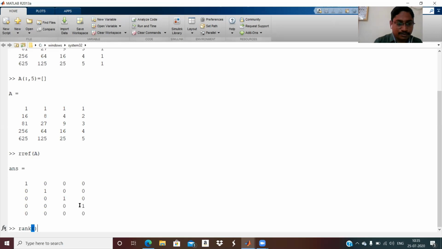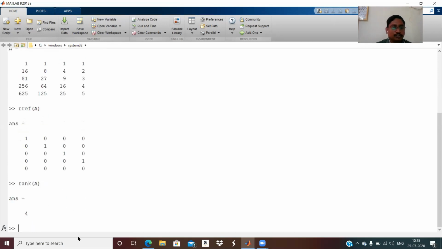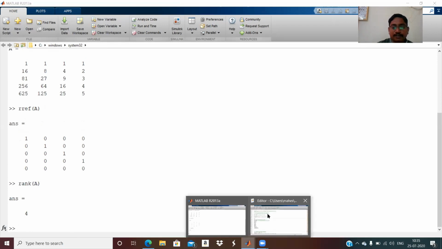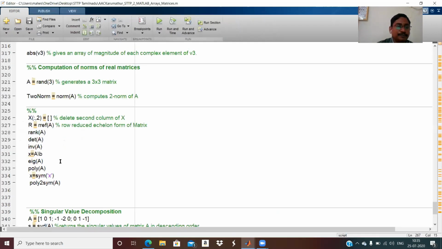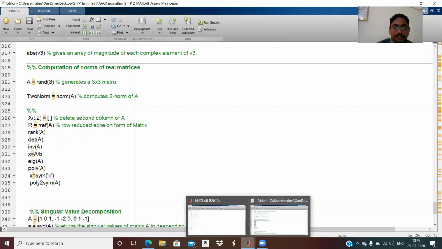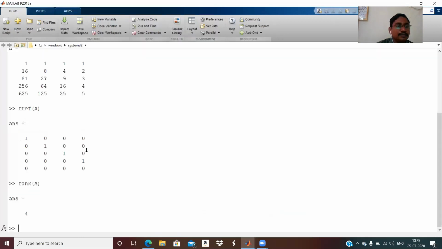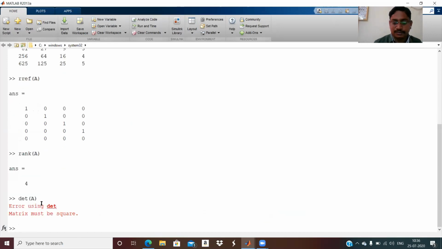Rank of A is what? Rank of A is 4. So rank is the inbuilt command to find the rank of a matrix. You can find the determinant. Since it is not a square matrix, we can't find the determinant. Still, if we try, the error will come. For the determinant, the matrix must be square, but you have removed one column from A. That's why the error comes. So you need to take a square matrix first.